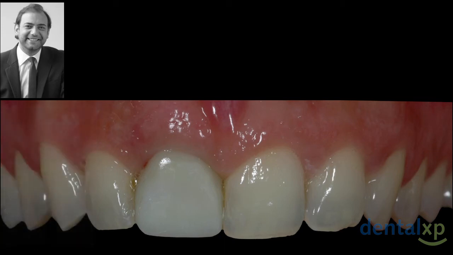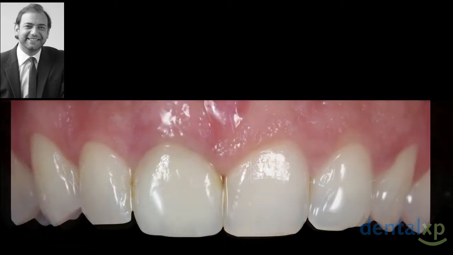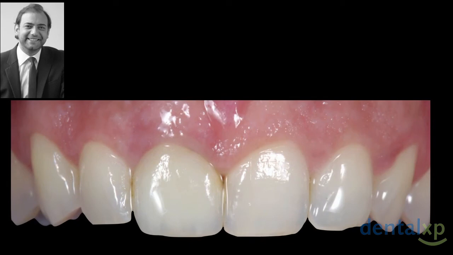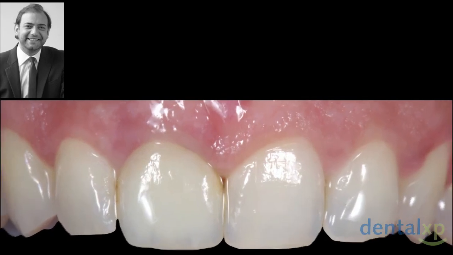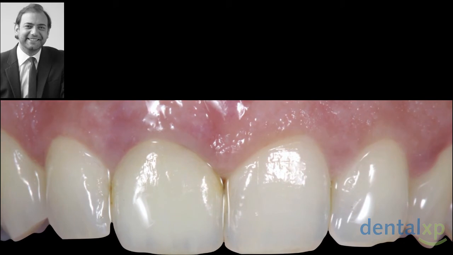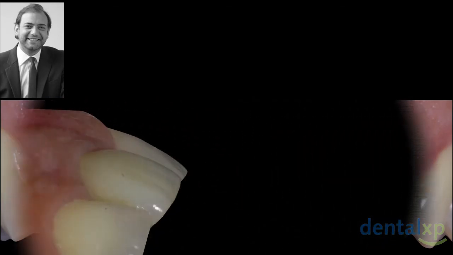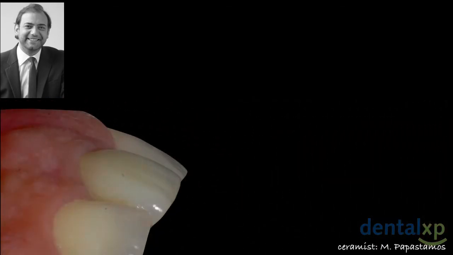This is the radiograph, and all the technician needs to do actually is copy our provisional restoration. This is the video you can actually see. It's the first video I posted in Dental XP. You can appreciate also the profile we have from this aspect. So you can go online and see the video.